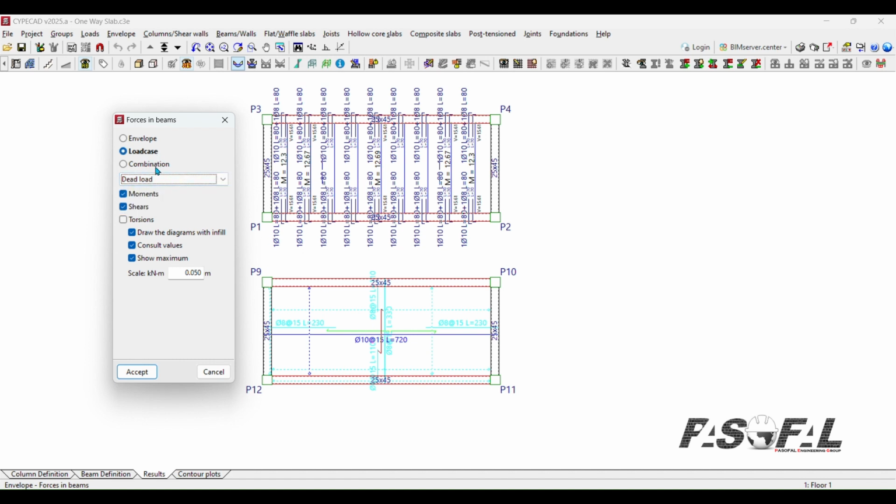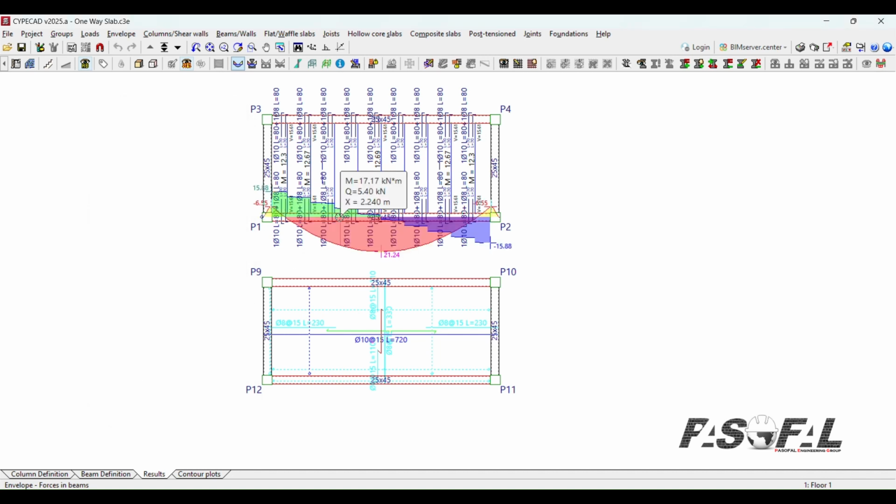Okay, so if you want to look at the dead load, I will accept, and then here I can look at the beam reaction. Here, as you can see, you have the maximum moment under dead load as 21 kilonewton meter, and here also you have around minus 15 or minus 16. And if I look at this beam, here you have 18, and here you have minus 13.